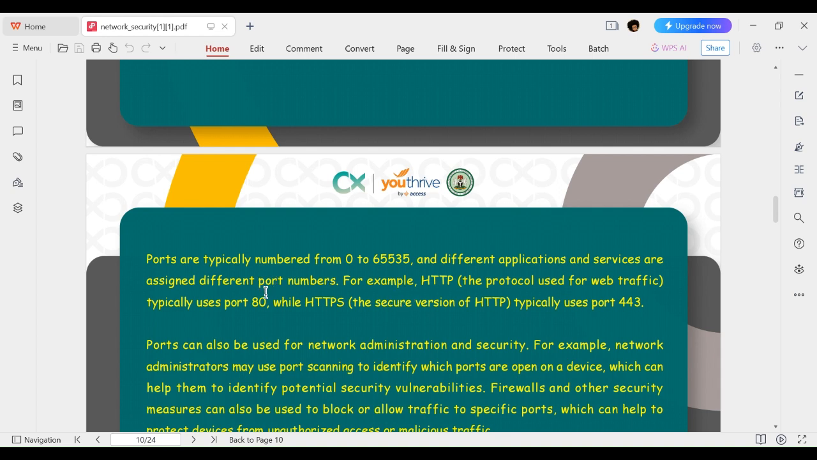So ports 0 to 1023 are well-known ports. They are normal ports like port 80, port 443, port 20, the FTP ports, the telnet ports. The registered ports range from 1024 to 49,151. The remaining ports ranging from 49,152 to 65535 are used dynamically by applications, like different applications.